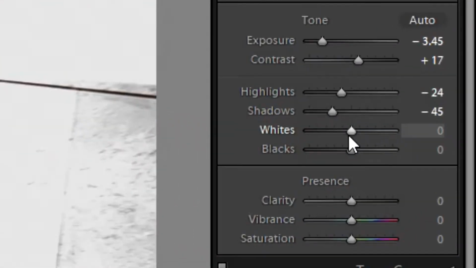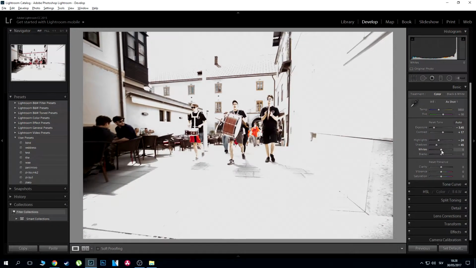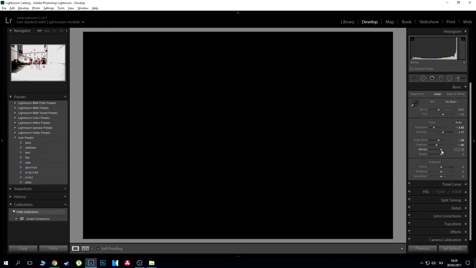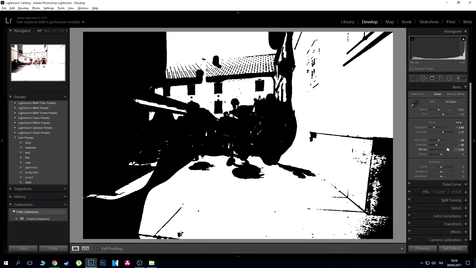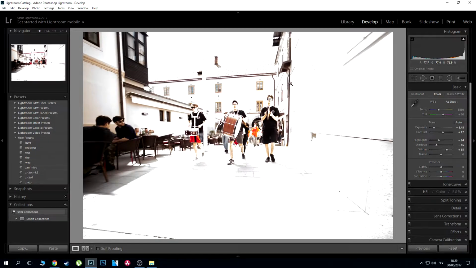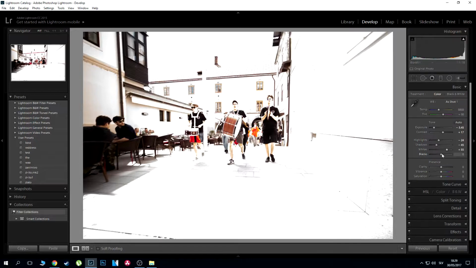Now the whites. What the whites do is make the white parts whiter. So if you press Alt on your keyboard, it brings up a mask. It makes your image dark. And don't be confused by it. Now if you move the slider, it will bring up clipping, which means this is where the whites are really white. As you can see, very white. And if you move it down or up, you'll see it will change.